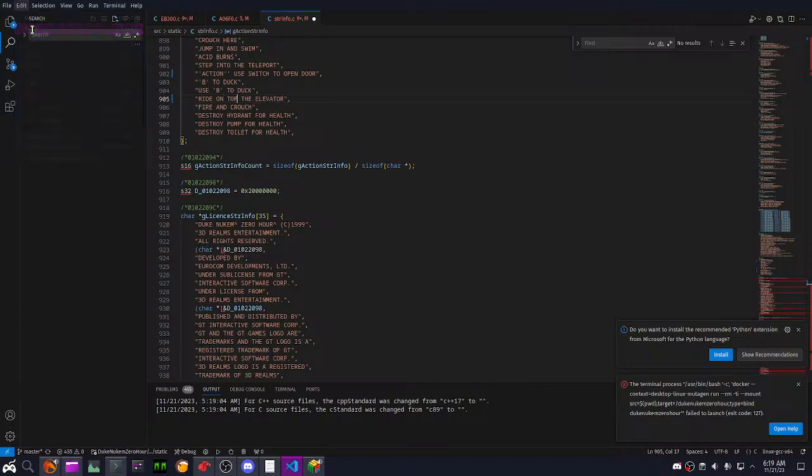Whoops. Right on top of the elevator. Licensing string. Let's see what we can do with that. But give me one moment, guys. I'll be right back. I gotta switch off my alarm.